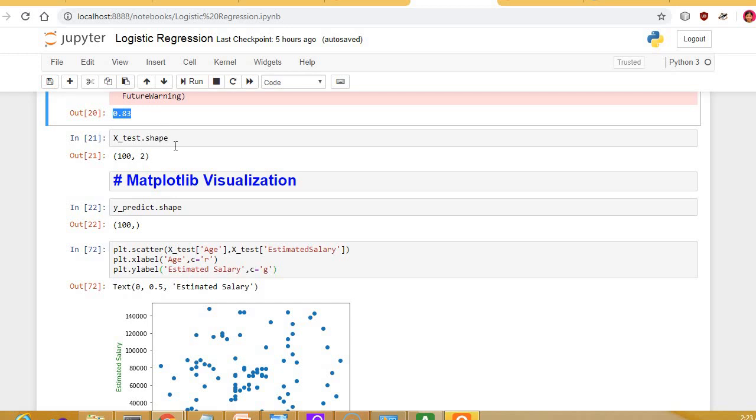Now let's go ahead and play with the data, let's play with the things.